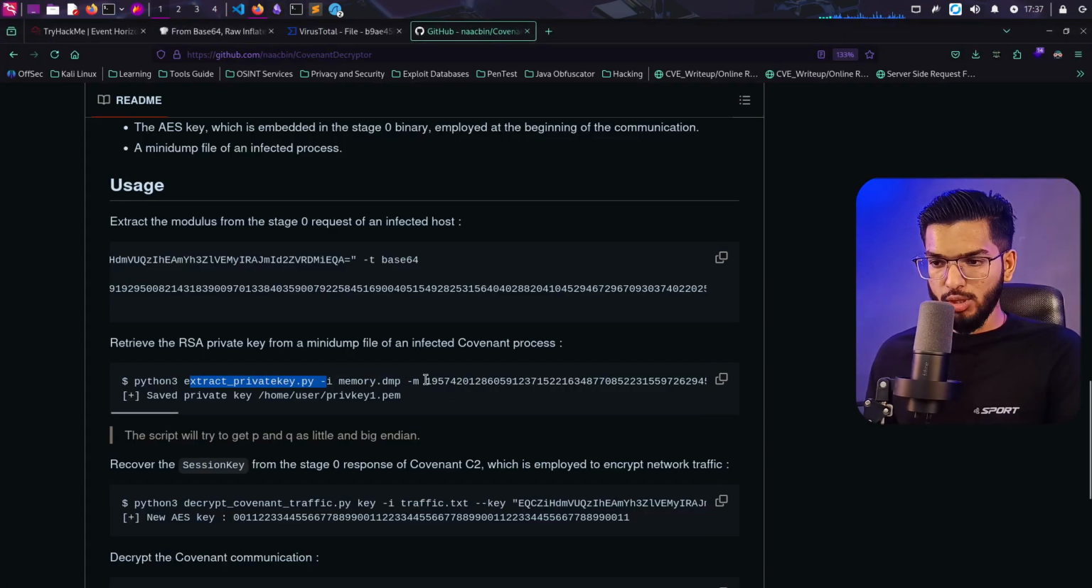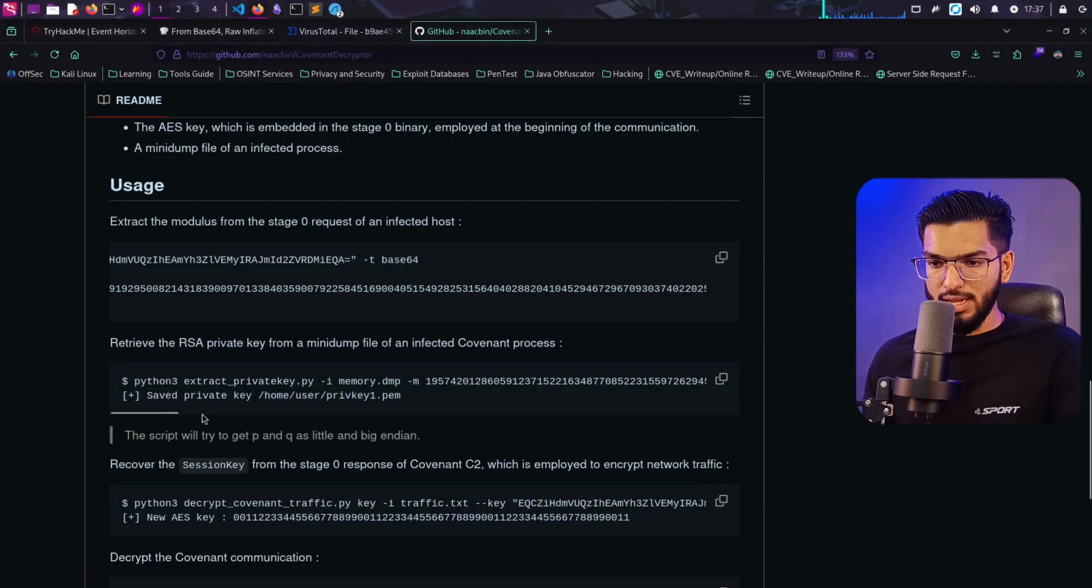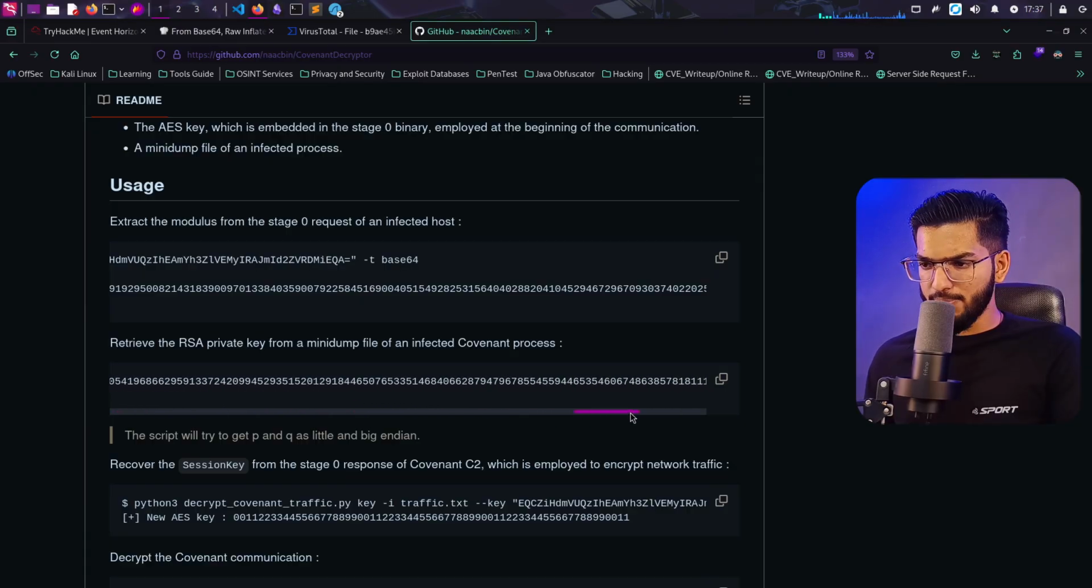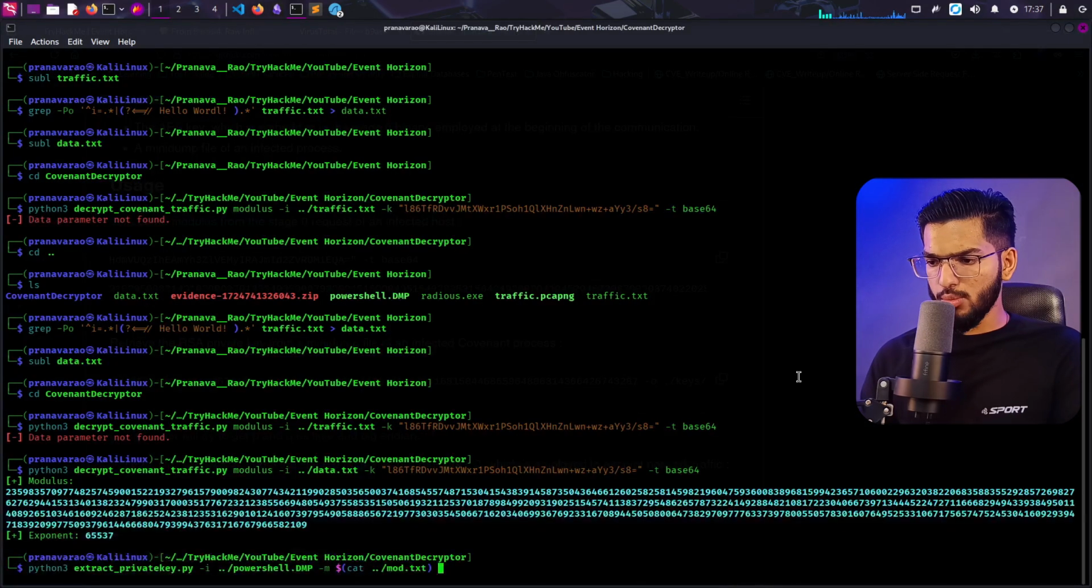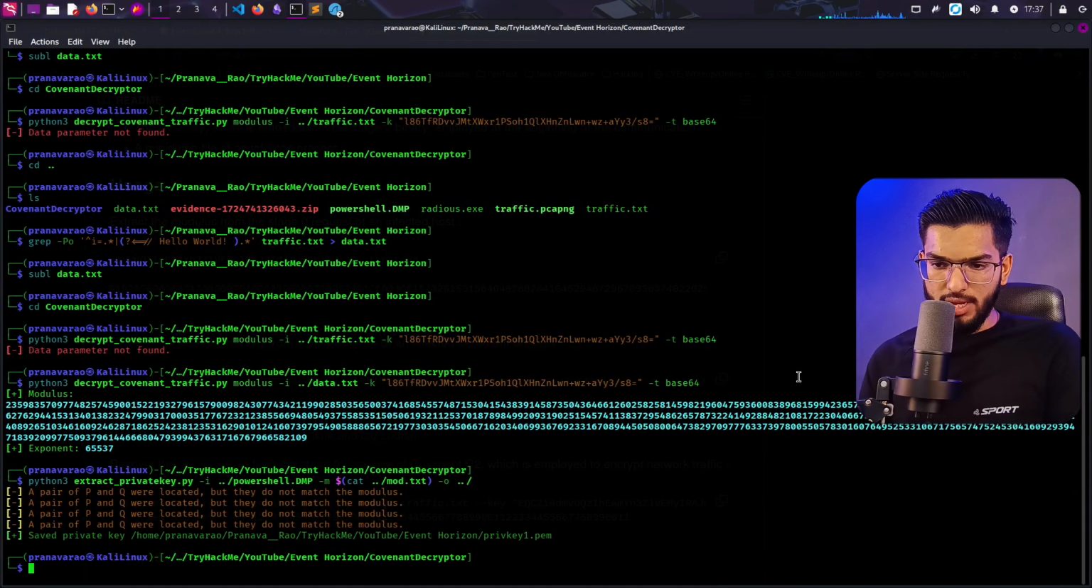Then the M is going to be the modulus of the output that we found. So what I will do is specify -m, then dollar, so that I want to run the command mod.txt right here. I don't want to paste it there. So it's going to automatically paste it into that. Then I just want an output here. So I'll say output, go to the previous folder. Pressing enter, we got a pair of P and Q that were located, but no, they did not match the modulus. That's fine with us. That's okay.